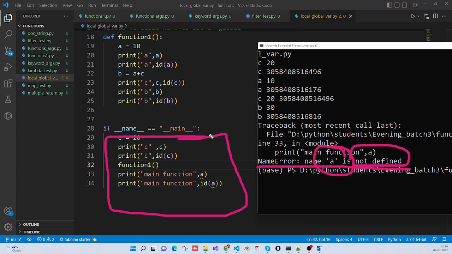So when you have one variable inside a function, you can't use it directly in your main function or any other function also. Got it?